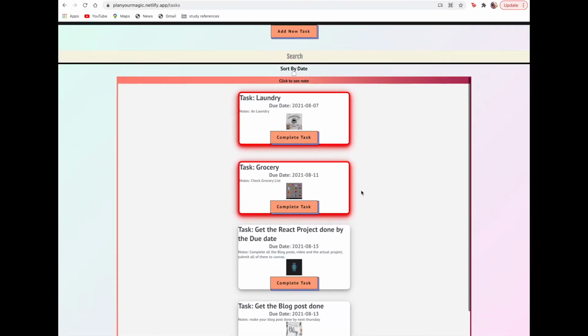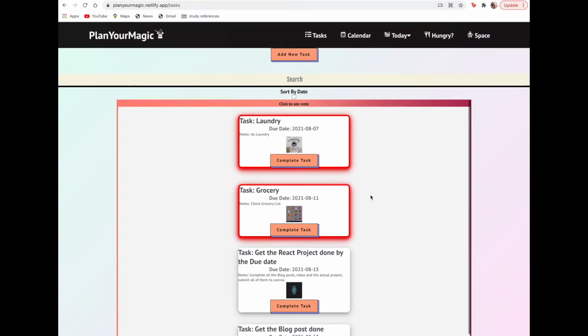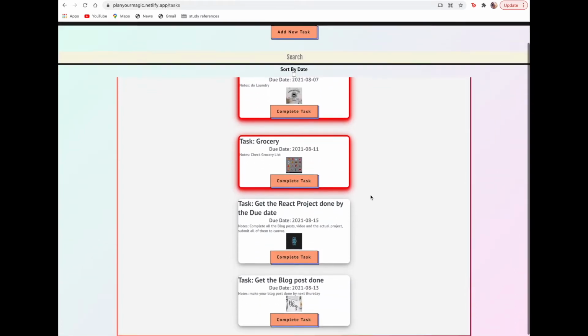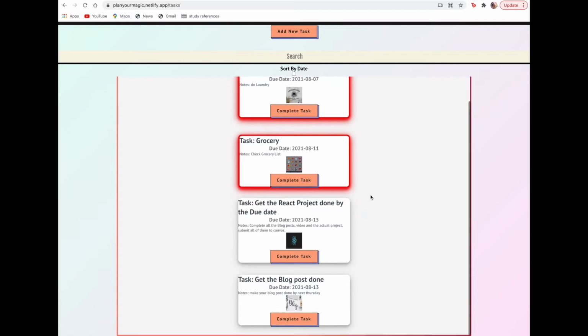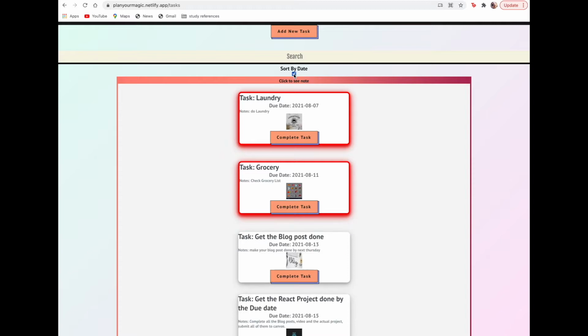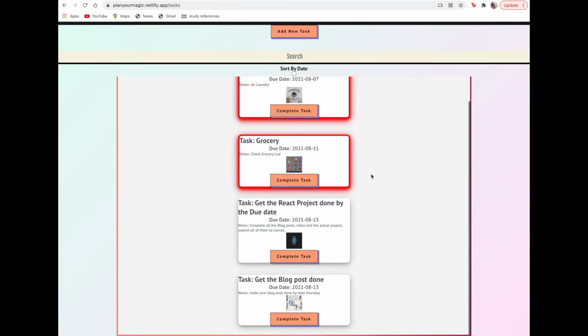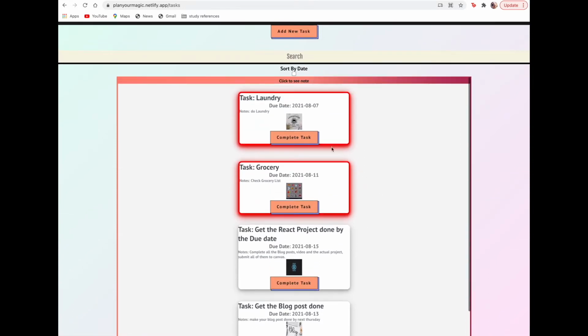This box in itself scrolls up and down, so the more tasks you add, it will go up and down like that. Here you can also sort it by the date. So if I click on that date, notice the change. Let's scroll down. As you can see here, this was the 7th, this was the 11th.